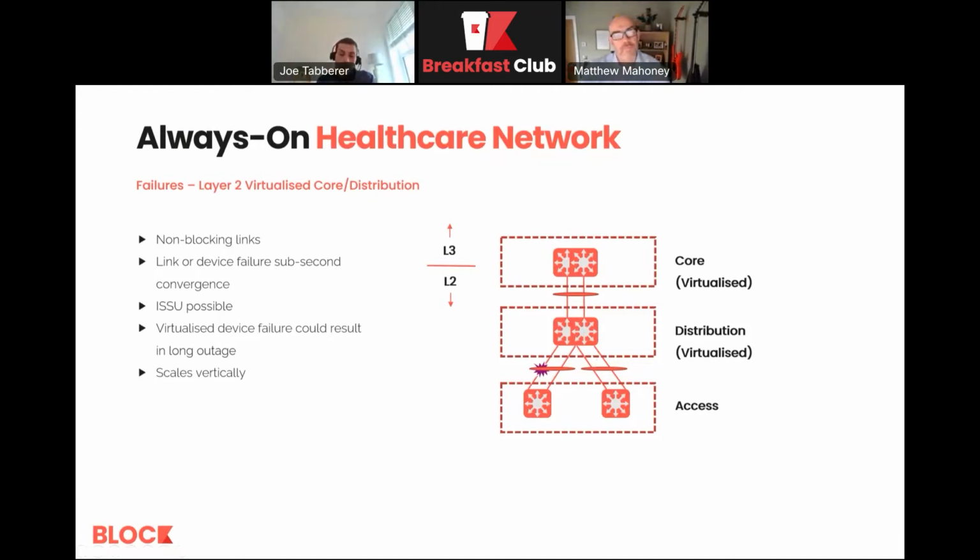Sometimes that doesn't go to plan, or sometimes we come across software defects where we have a virtualized pair of switches, and that can result in the loss of the pair of switches. Now, these are rare events, but that means that until we can restore that pair, we may have a network outage until they're both restored.